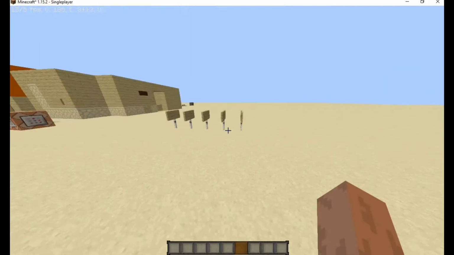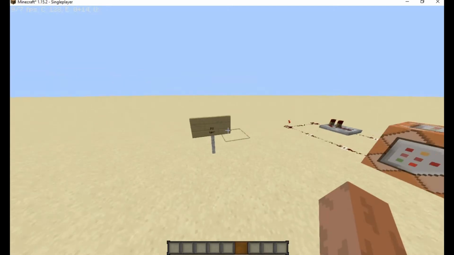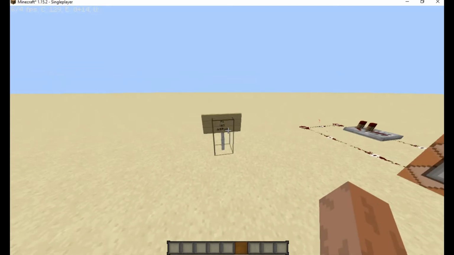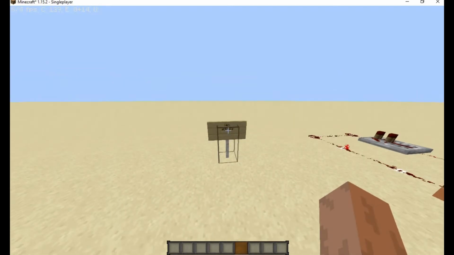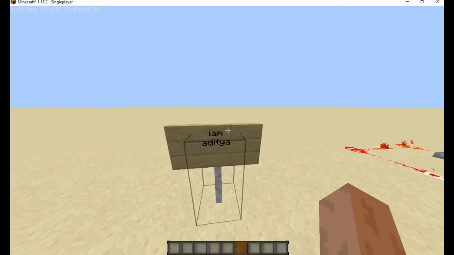Hi, today I am going to be showing you how to make a sign scrolling like this. Hi, I am Aditya. Like that.